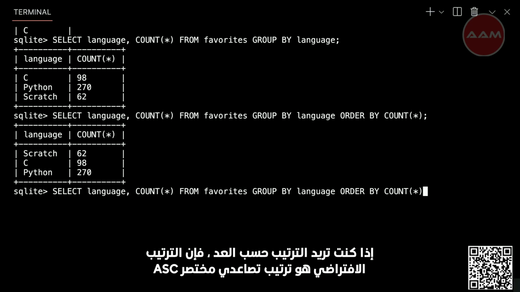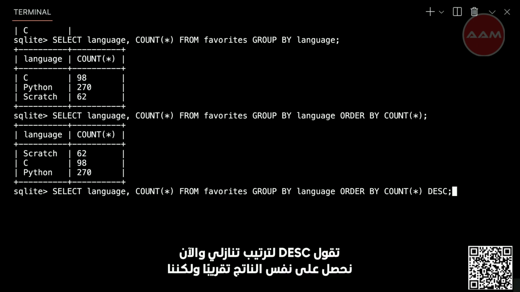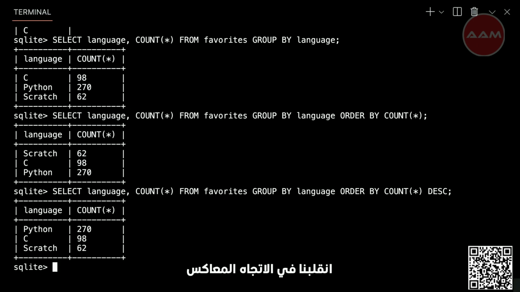If you want to order by count, the default is in ascending order, abbreviated ASC. If you want to reverse the sort in SQL, instead of using reverse equals true like we did in Python, you say DESC for descending order. And now we get almost the same output, but flipped in reverse.